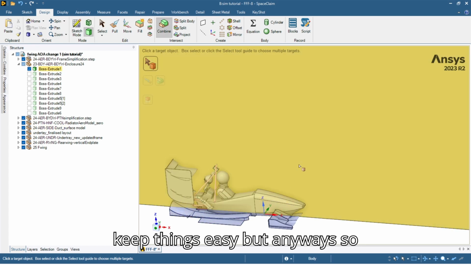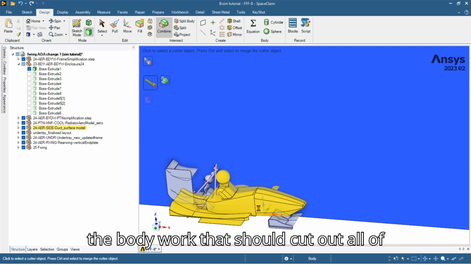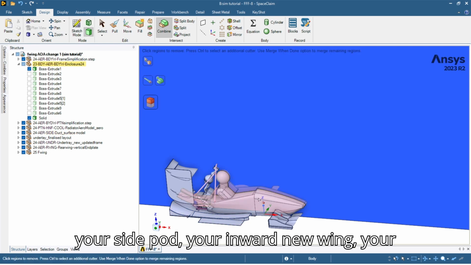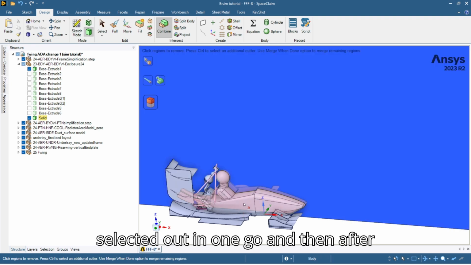But anyways, you want to go to the combine tool and click on the enclosure and then click on the bodywork. That should cut out all of your side pod, your inward wing, your under tray, and then the shell that we selected out, in one go.